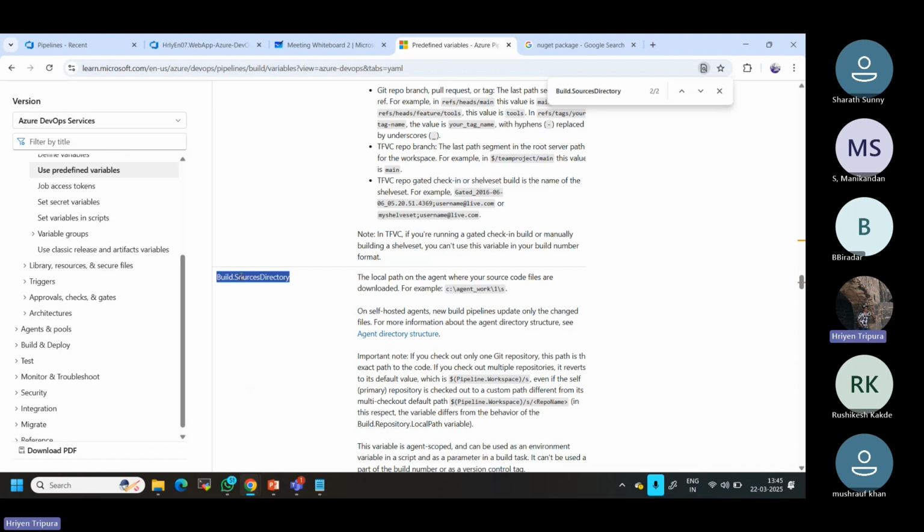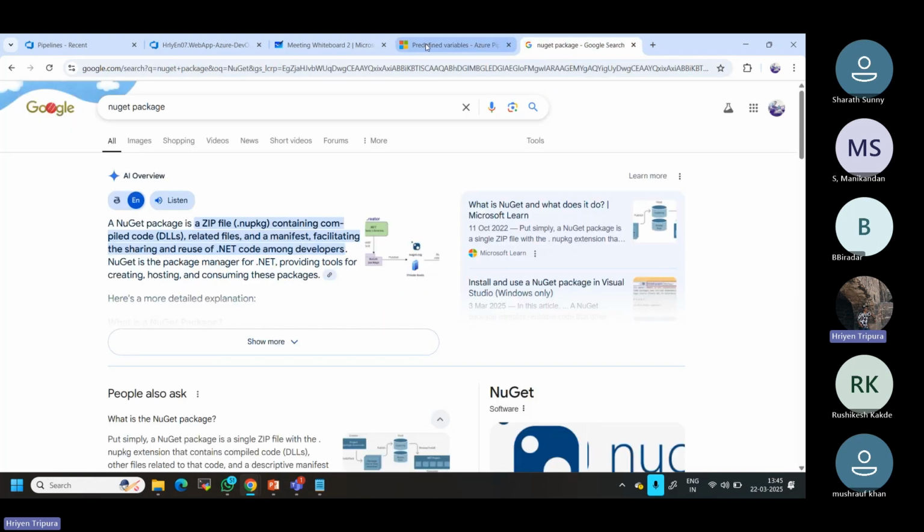This is the source. That means it is going to copy from the local path on the agent, where the agent is already running, and the files are downloaded. If you read here, the local path on the agent means the virtual machine where your source code files are downloaded. Now let me copy this variable name. I can copy it. Let me see where that is.